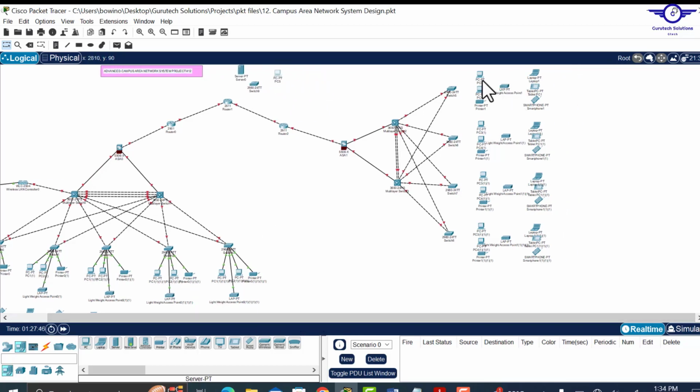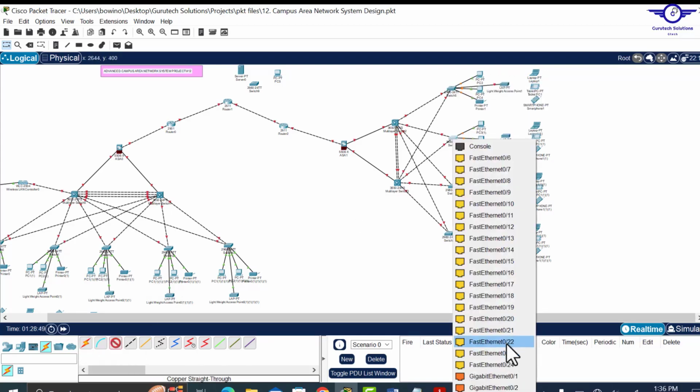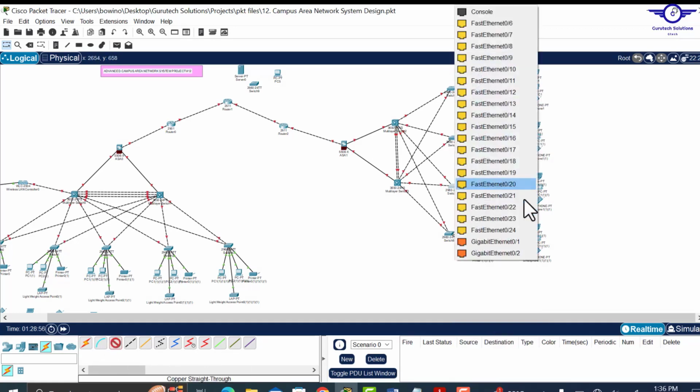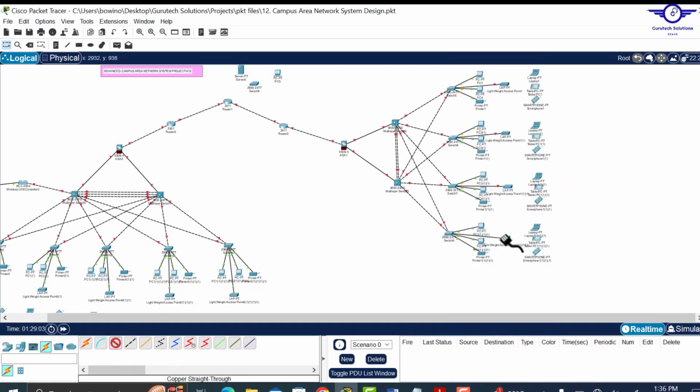So one thing that I forgot, guys, was to connect these endpoints to the switch. So I'll just do it very fast, save time. As we said, from port 3 to port 20, we connect the wired users. Then from port 21 to 24, access points. Okay, so we connected the endpoints here.